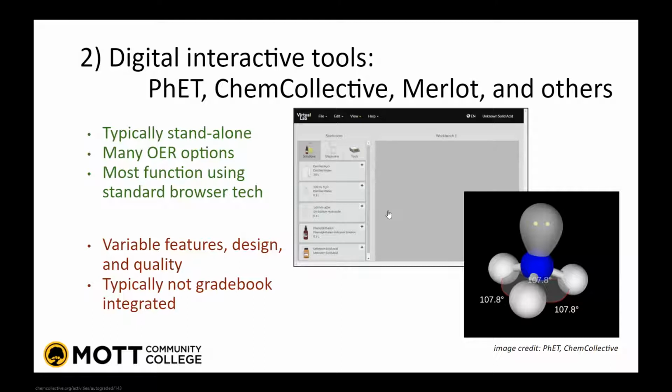So these ones tend to have a particular purpose, right? They tend to be standalone individual things, which is fine, but it takes a little bit more curation for us to build them. Many of them are OER available, so that addresses the cost option. And most of them function with pretty rudimentary technology. Most of them are designed to operate right in a standard web browser, and so it's okay. But you can see the difference here.